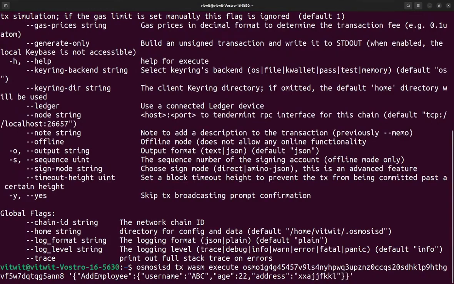So whenever I instantiated the contract, I instantiated it in such a way that only a super admin key should add an employee.